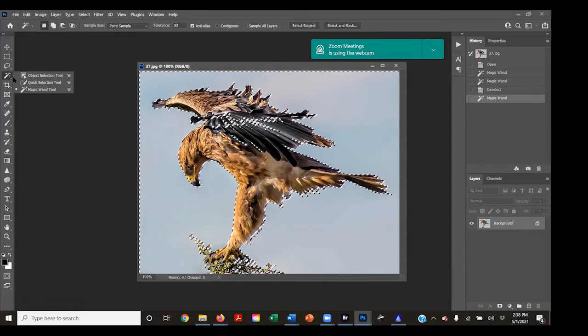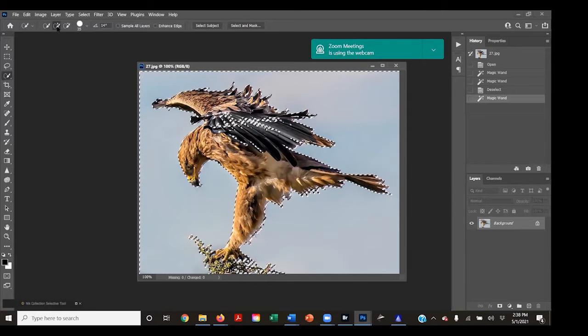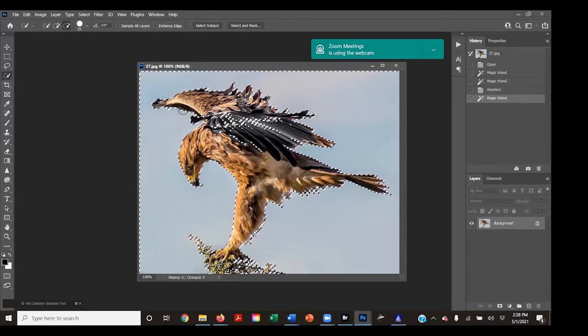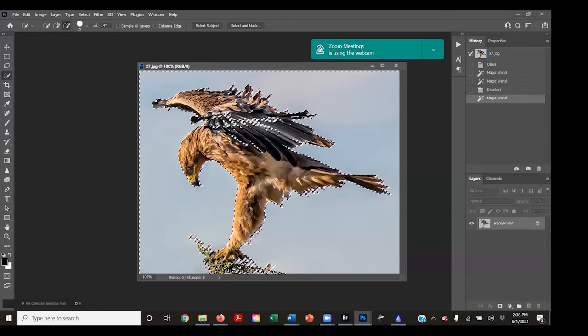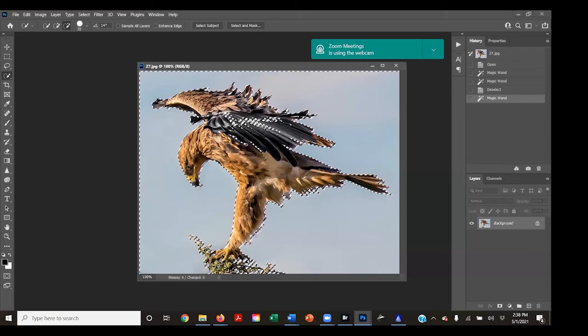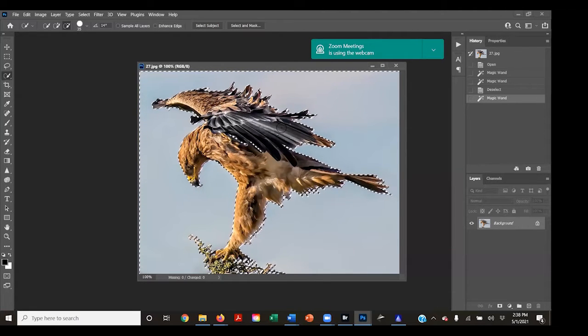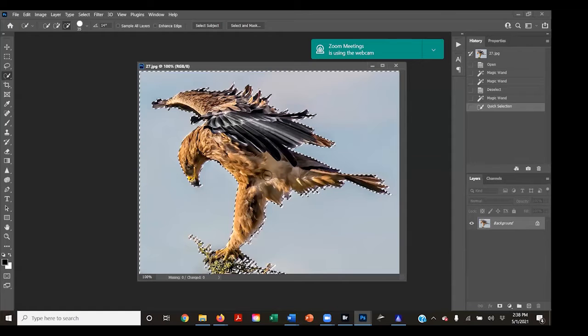I then could switch over to the quick selection tool, and up at the top, you can have plus, minus, and so on. So if I click on the minus, or I hold the Alt key down, it will make it minus, and I can take away that portion of a selection where I don't want it to be. You see the circle has a little minus in it, meaning I'm taking away rather than adding to. So now I have that selected.